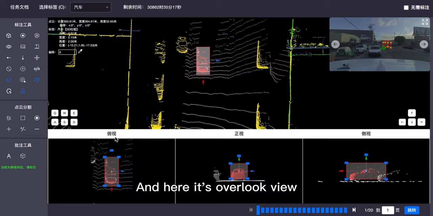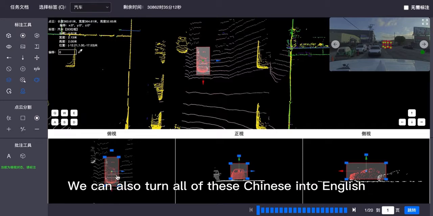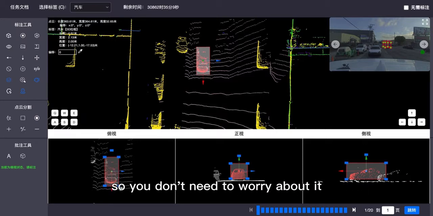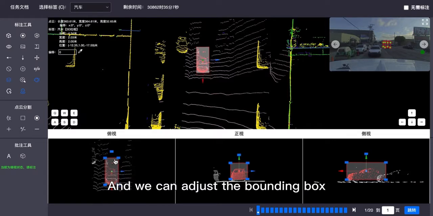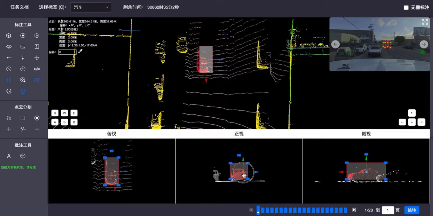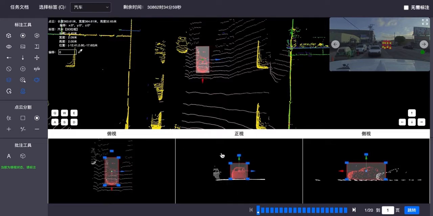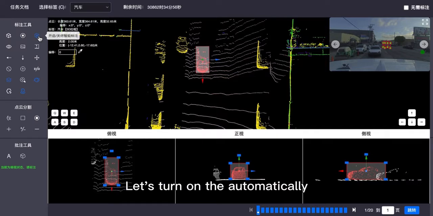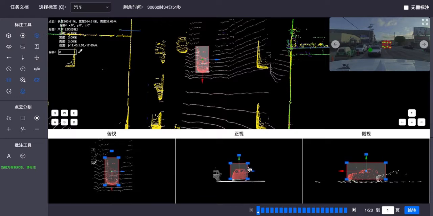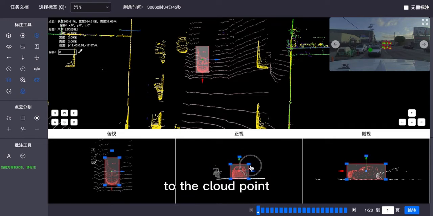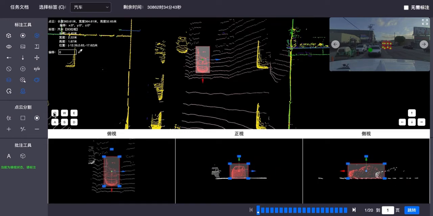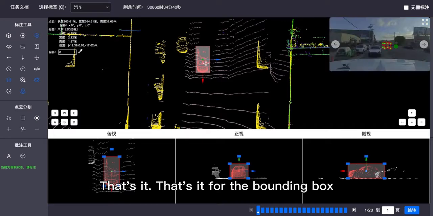And here's its overlook view, front view, and side view. We can also turn all of these Chinese labels into English, so you don't need to worry about it. And we can adjust the bounding box. Adjust the height. Let's turn on the automatic adjustment. So if I move it, it will automatically get close to the cloud point. That's it for the bounding box.